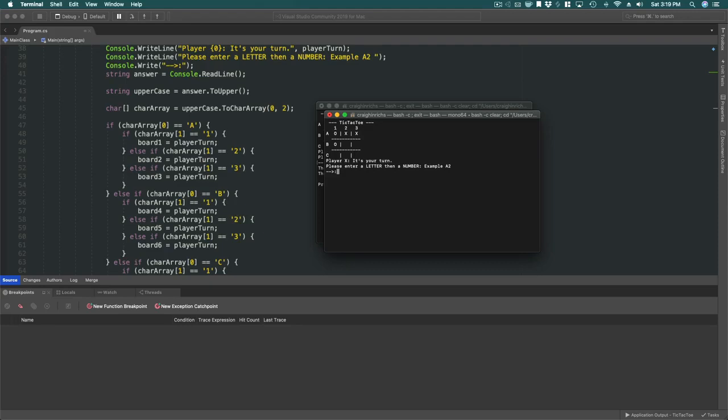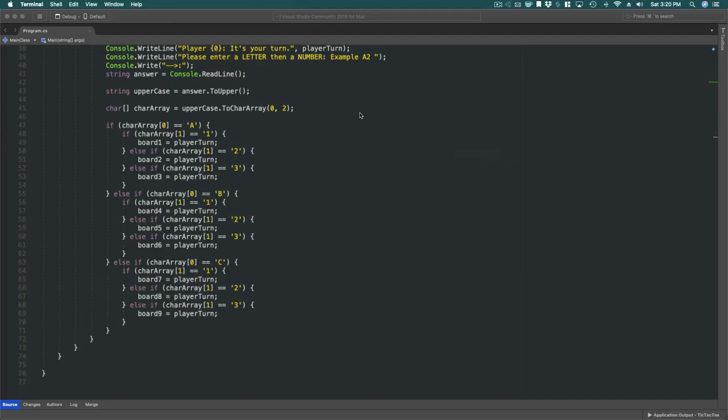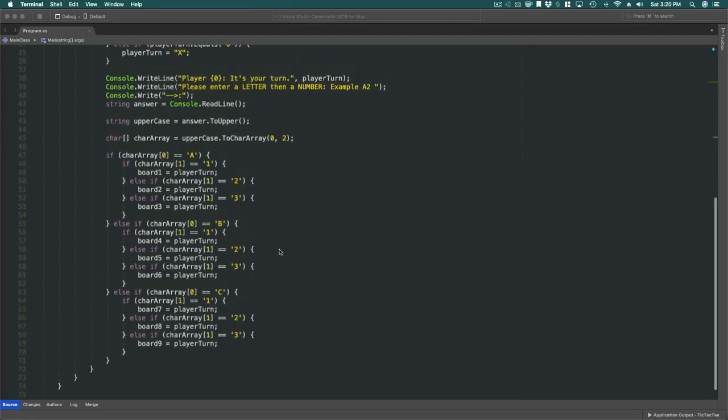Now, here's a problem. What if I put in AA? Right now it says player X's turn. Now it says it's player O's turn. And that was not a valid thing. That's not valid. It's still X's turn at that point.